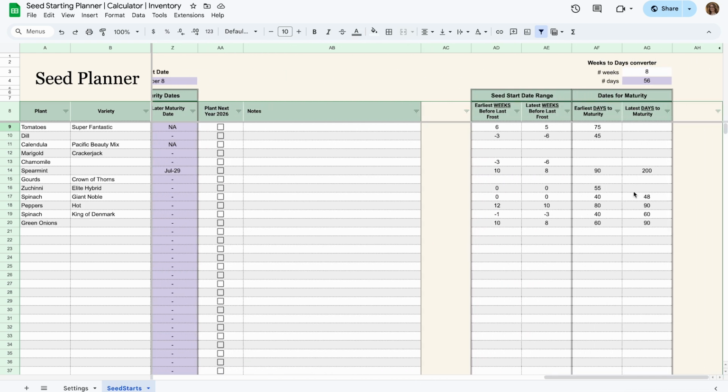So this is also often shown on the seed packs, how many days from seed start to expected maturity. Sometimes it's a range, sometimes it's just the one date, so whichever one's in there. These ones are set up to days, so you do need to calculate how many days. If it's shown in weeks, I just put a quick converter up here, so it's very easy to find out how many days and you can fill it in instead of weeks.